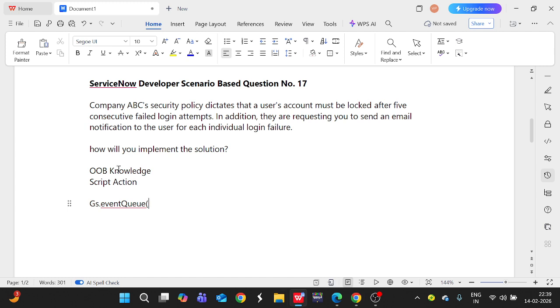So in this requirement, the interviewer is checking your out of box feature knowledge and your script action knowledge, and they are also looking to check your notification knowledge, that is, what all triggers are available in the notification. I think this is all for this question.